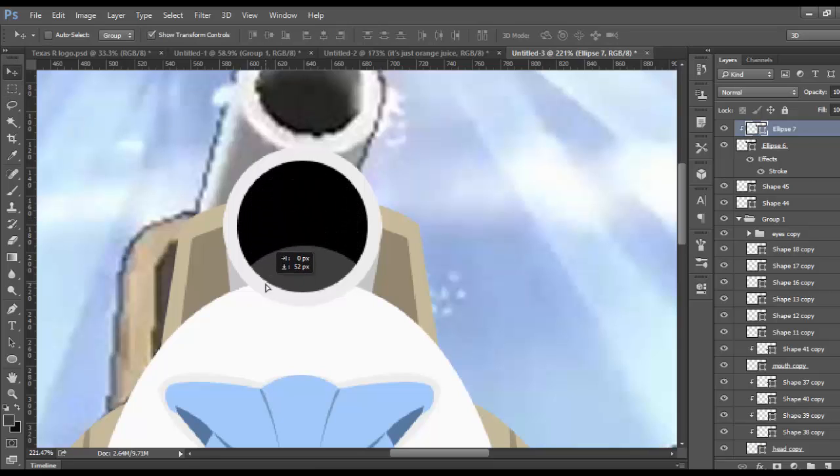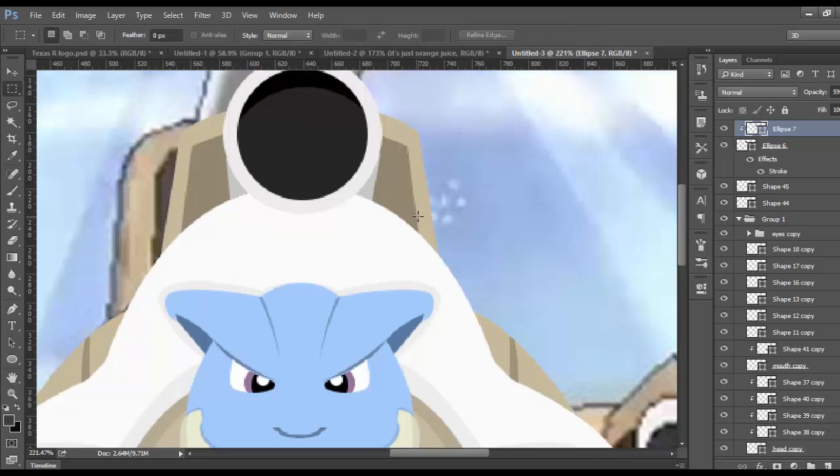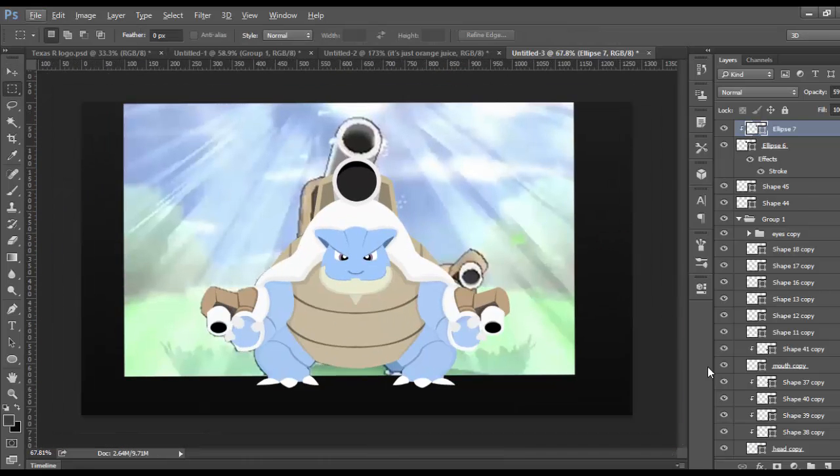Down, like so, and then we lower the opacity. There we go. That looks about right. So this piece looks done.